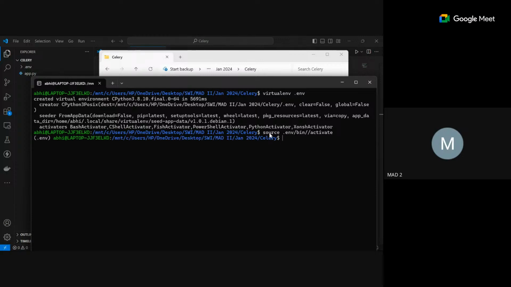All right. The environment has been activated too. Now I will install all the dependencies that I require. Of course, I will require Flask. The other thing that I require is going to be Redis.